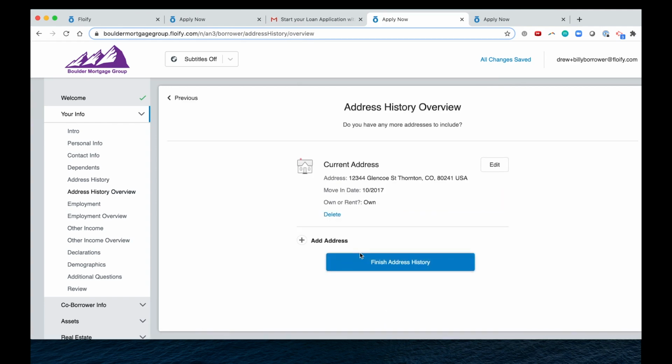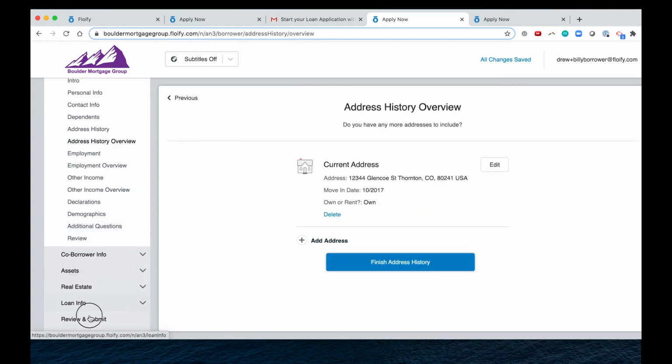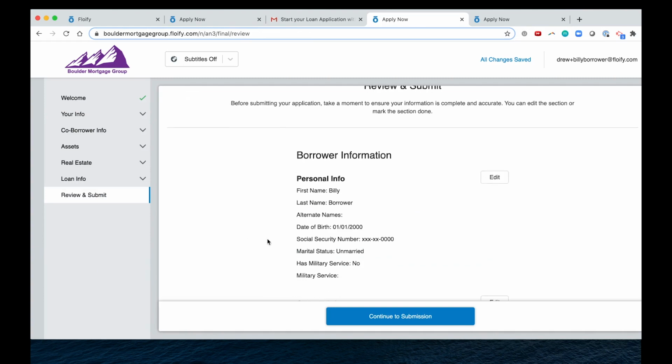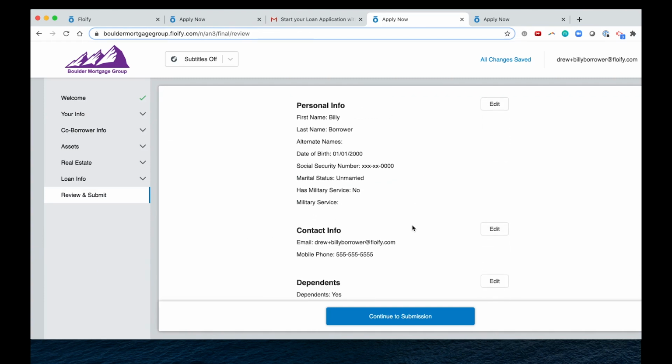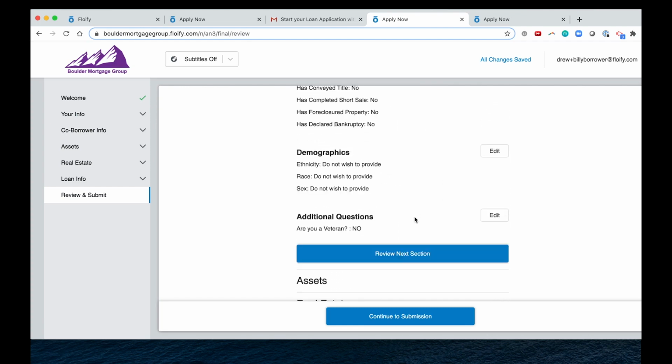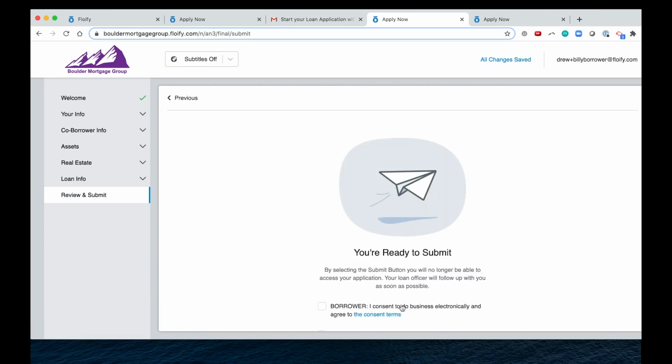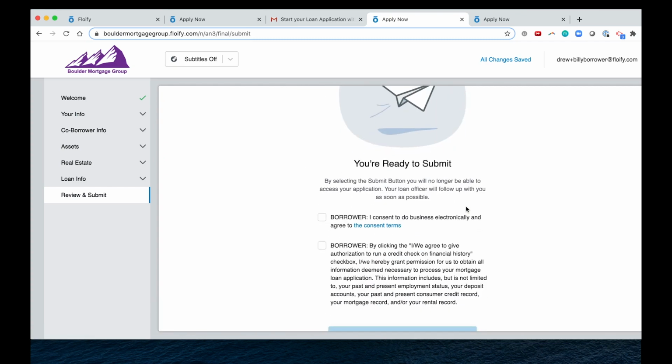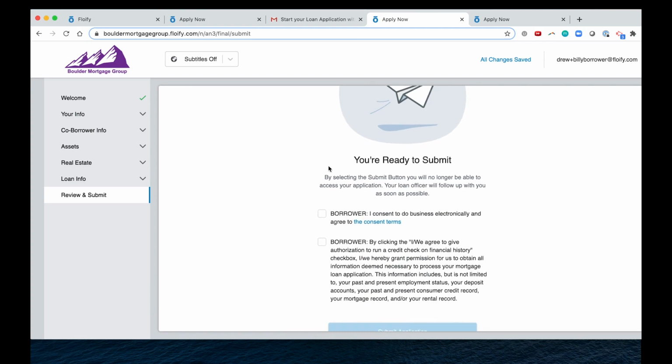Now, once they get to the end of the application, when it's time to review and submit, they have all of the different sections that they can review. So again, they can confirm and make sure all of their details are accurate, and then they can continue to submission. As long as all the required fields are filled out, they can move on and submit their application.